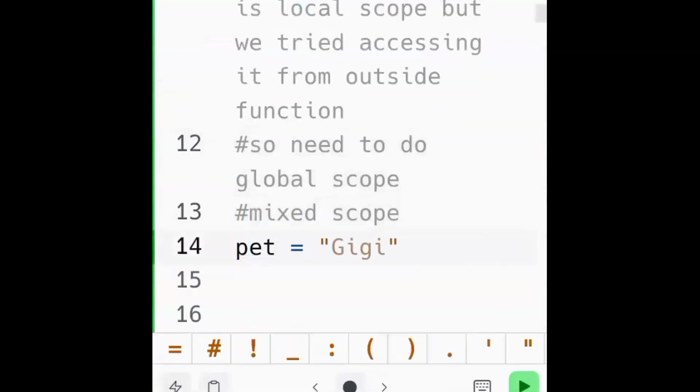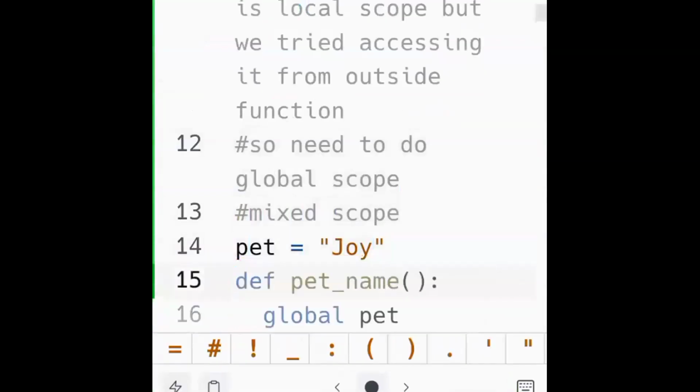Okay, we use the same variable, the same value. So pet equals a value; we can change the value, that's up to you, but I'm just trying to make it more interesting. So I give a value of joy to the pet variable, and I situate it outside the function. So here pet equal to joy is a global variable, and then I define the same function, pet name. Okay, so what's happening here?